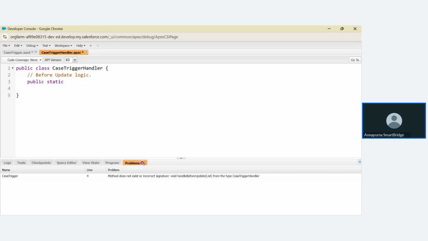If you are making any method static, then there is no need to create any instance for that class. Public static void is the return type, it will return nothing. Now we are writing the method name handleBeforeUpdate, and we are receiving the list of case records. We can mention this variable as newList.